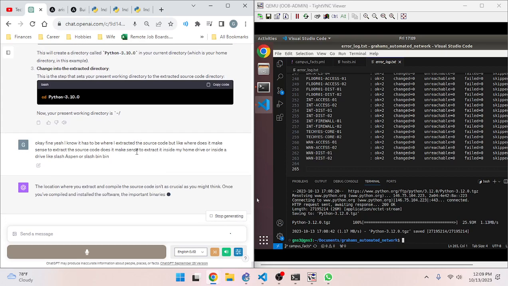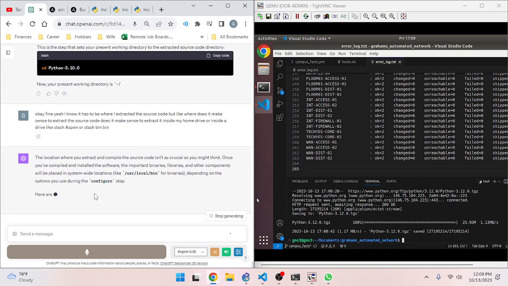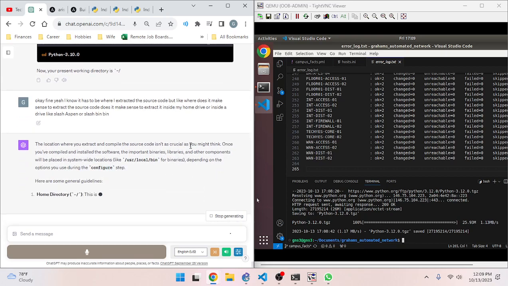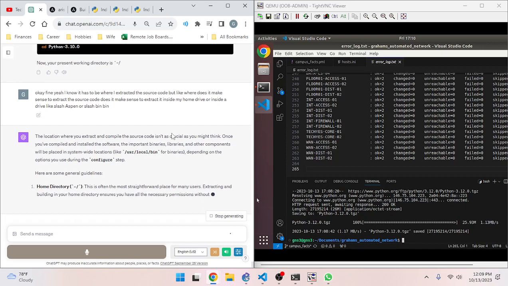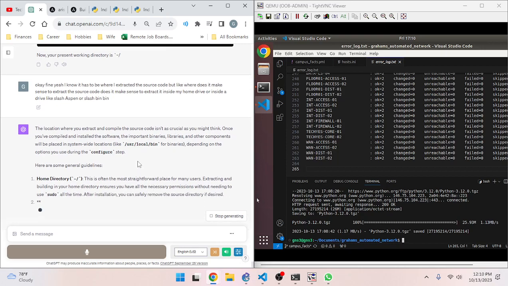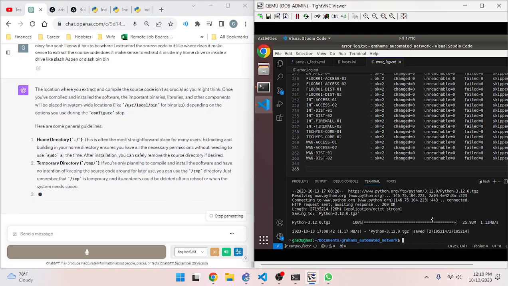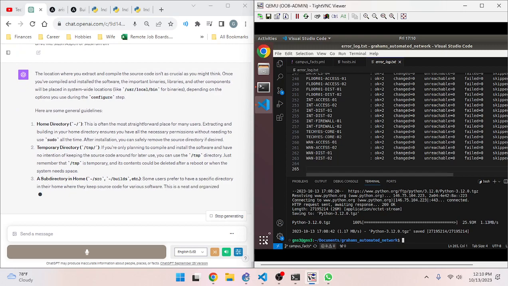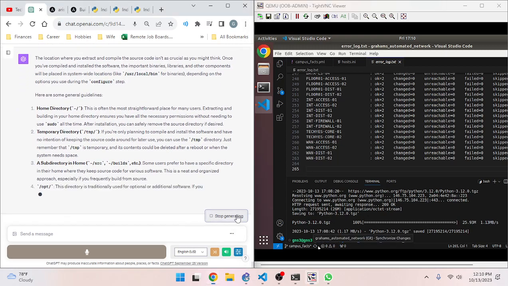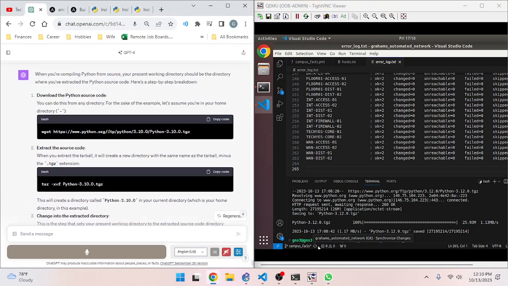The location where you extract and compile the source code isn't as crucial as you might think. Okay, good. Once you've compiled and installed the software, the important binaries, libraries, and other components will be placed in system-wide locations, like /usr/local/bin for binaries, depending on the options you use during the configure step. Here are some general guidelines. Home directory, tilde. This is often the most straightforward place for many users. Extracting and building in your home directory ensures you have... That's fine.